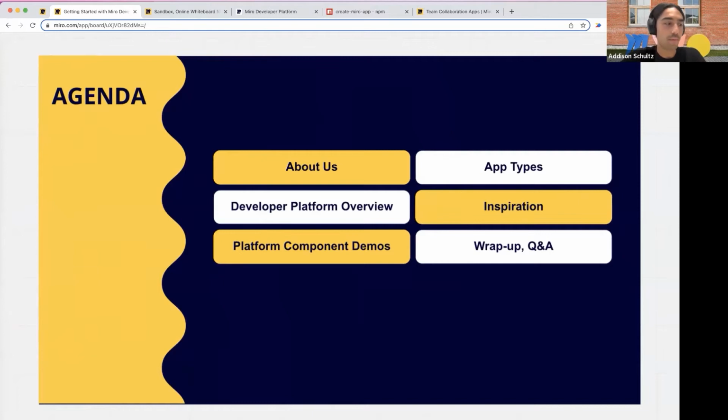Cool. So the rest of the webinar is going to look a little something like this. Will and I will give a quick introduction about ourselves and what we do at Miro, specifically with the Miro Developer Platform. We'll give everyone here a good overview of the developer platform and all the different components. We're also going to give you some demos and, as Will mentioned before, go into some inspirational apps and cool things that you can do with the platform, some things that we've seen already. Cover a little bit about different app types. And as mentioned, we'll dive in at the end into a Q&A, wrap up, and hopefully answer any questions that might have come up during the session.